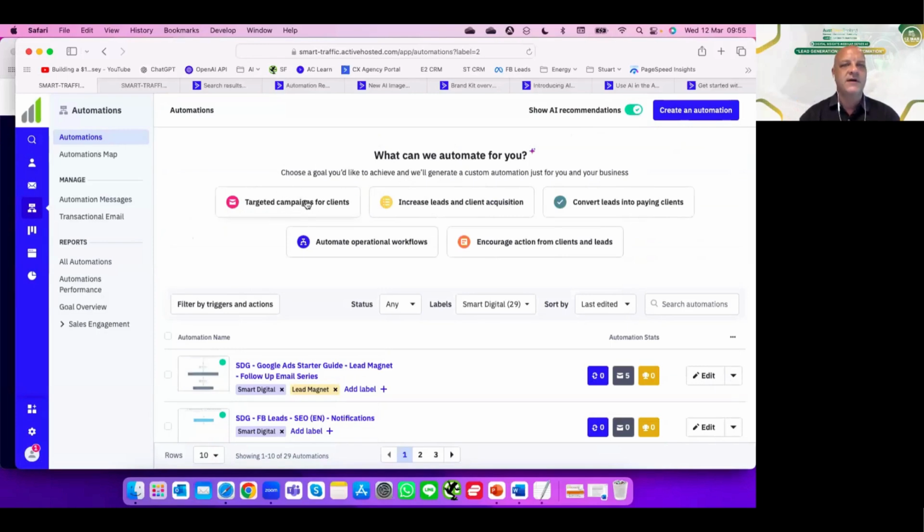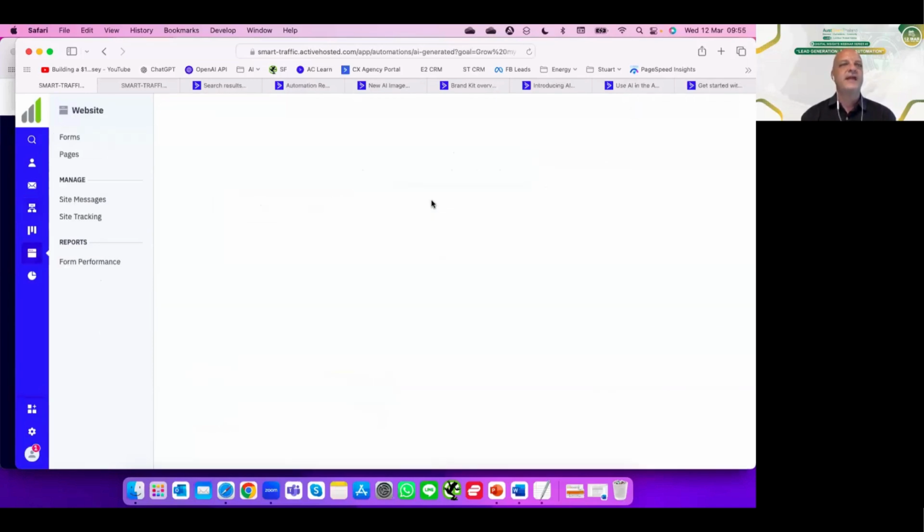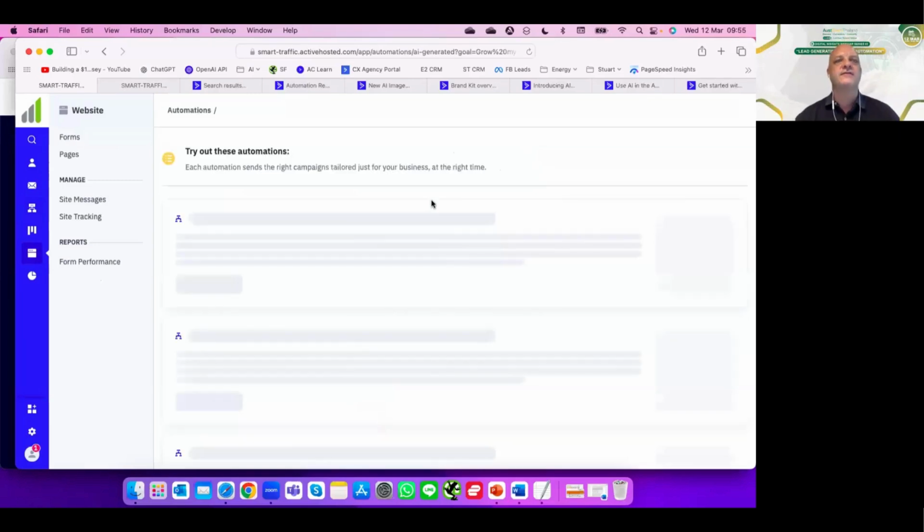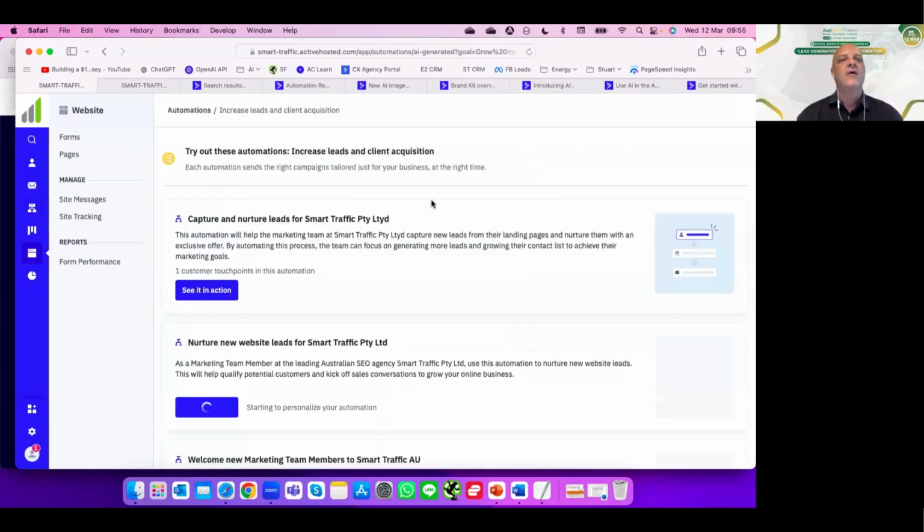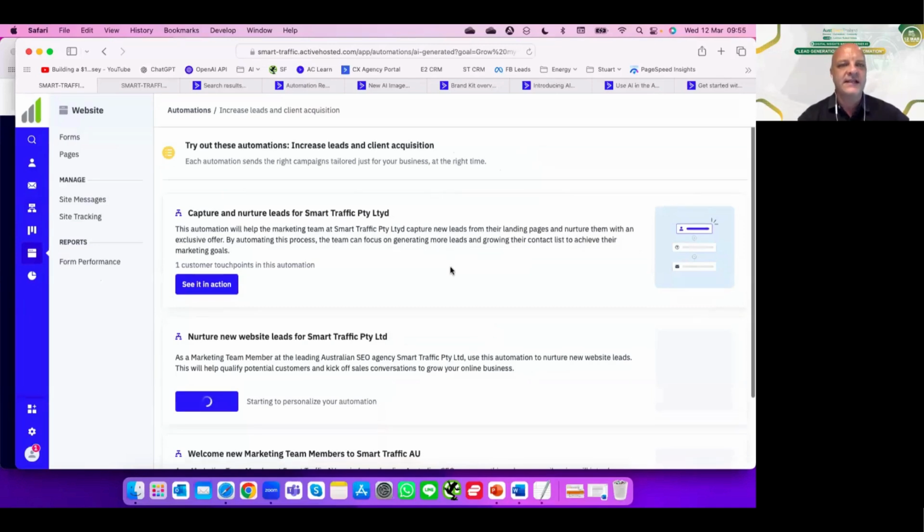So we've got targeted campaign for clients, increase leads and client acquisition, convert leads into paying customers, and so on. I think it's this one for me, increase leads and client acquisition. Let's have a look what this looks like. With a click of a button, we should now get some recommendations from ActiveCampaign's AI on the different nurturing sequence we could put together.